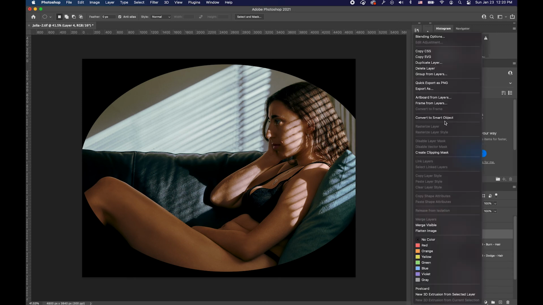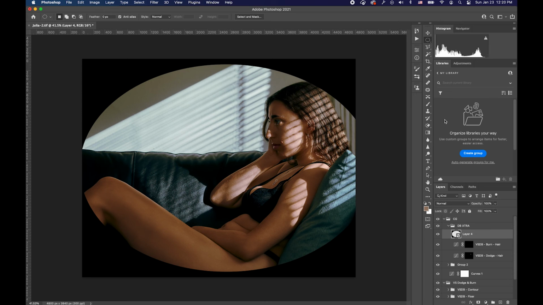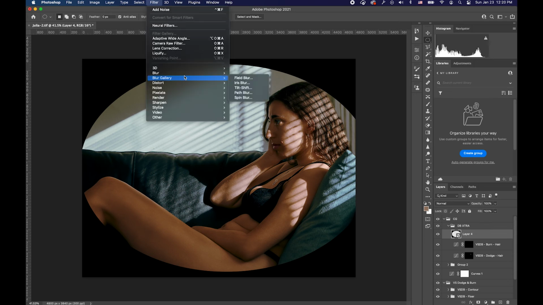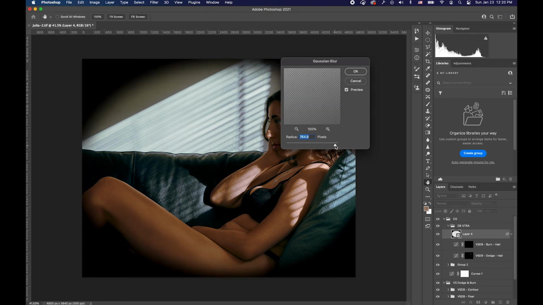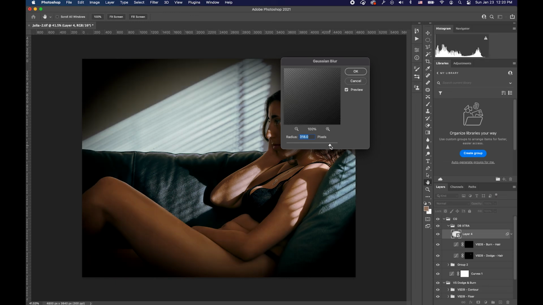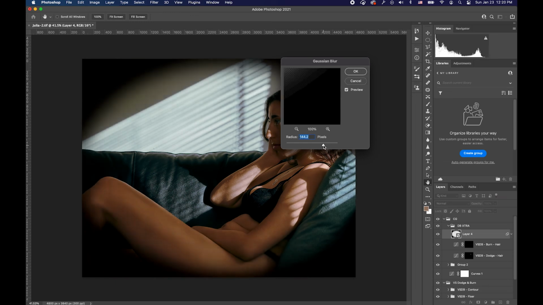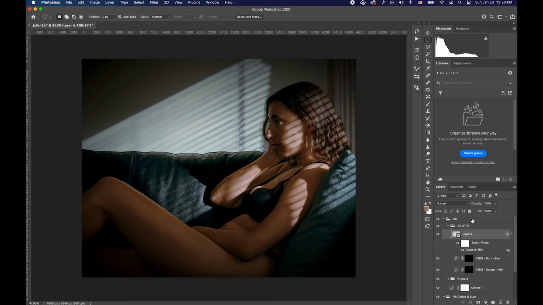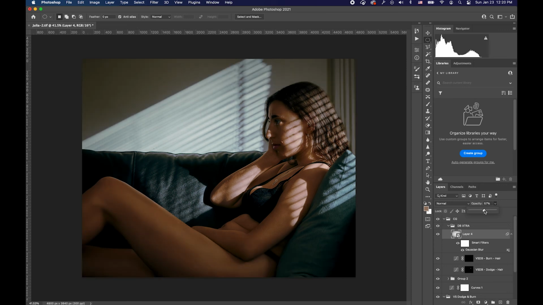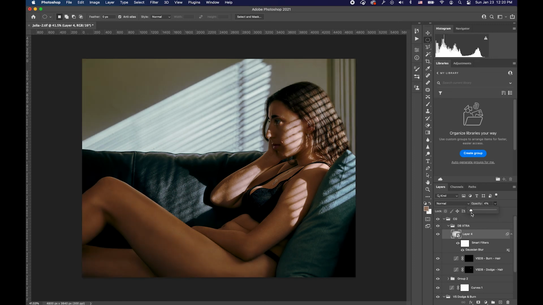So we're going to convert this to a smart object. Great. And then we're going to go filter, then blur, and Gaussian blur. Add a lot of blur. Like a lot. That looks good. Awesome. And then we're going to just drop this opacity way down. That's just going to tighten up the image. So here it's kind of like everything's there. We're just going to tighten it down just a little bit.